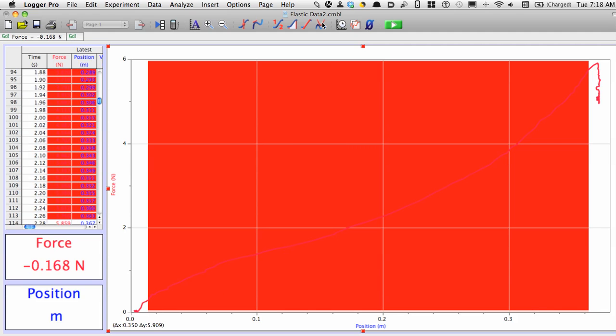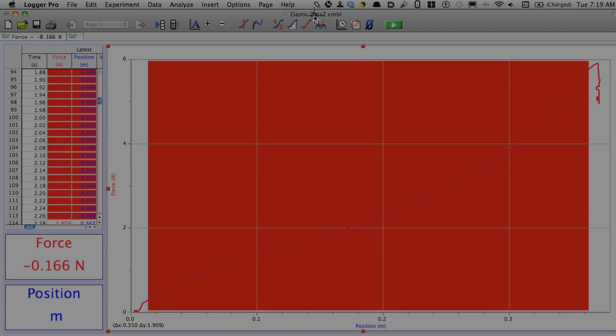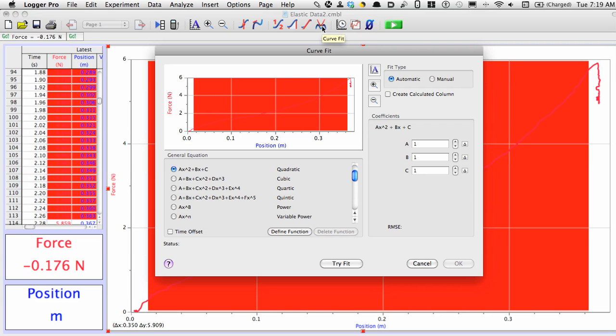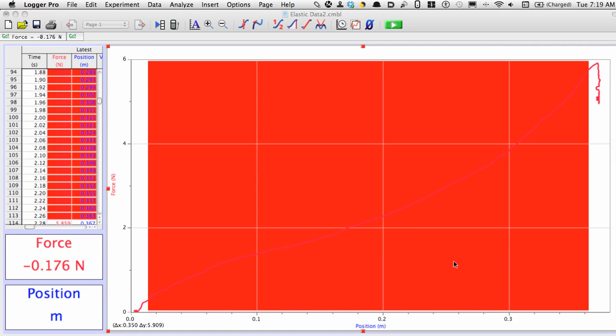Now I'm going to do a curve fit. So again, my curve fit button is right here. I'll leave it at quadratic, since the choices are proportional, linear, and quadratic, and I've chosen quadratic because that's what it should be, something that is kind of quadratic. I'll click on try fit. A little bit better. 0.16 and 0.19, not a big change. I'm kind of surprised, but I'll take it. So then I'll click on OK.